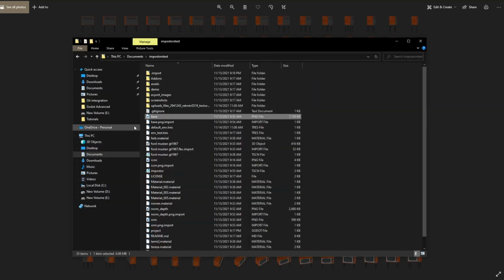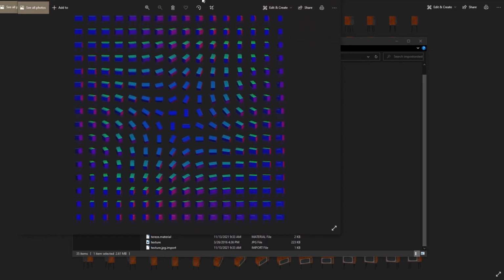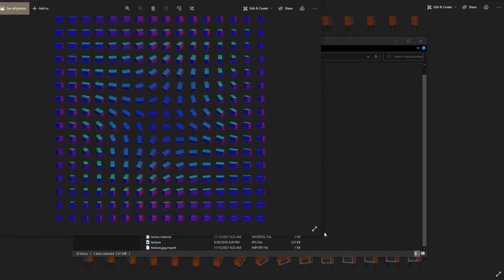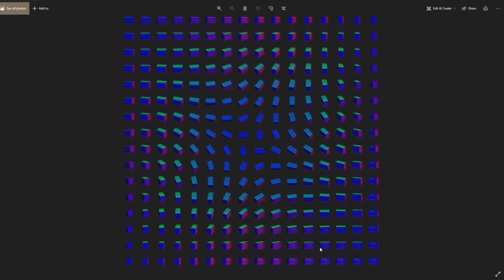Now, it does also have, if I open up normal and depth, you can see right here, this is how it calculates all of your lighting, and you may need to make some adjustments to how your normal and depth is handled, right, if your lighting isn't correct.